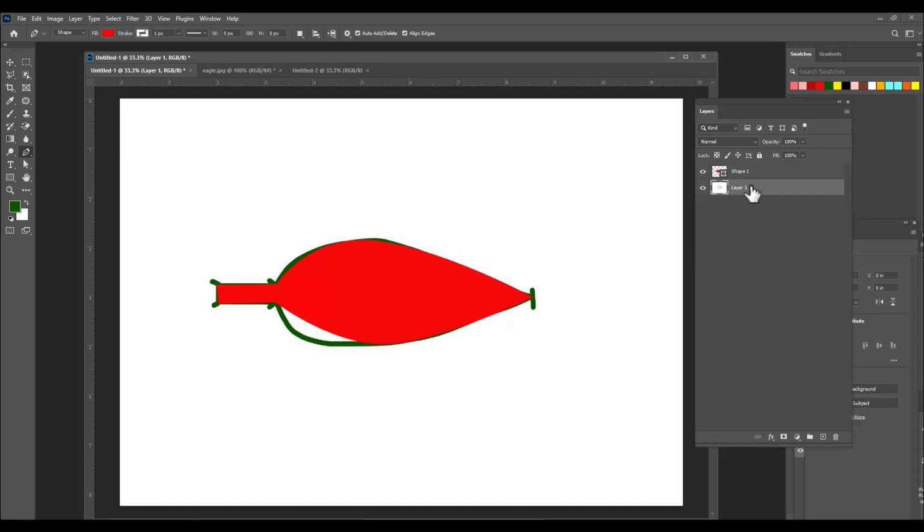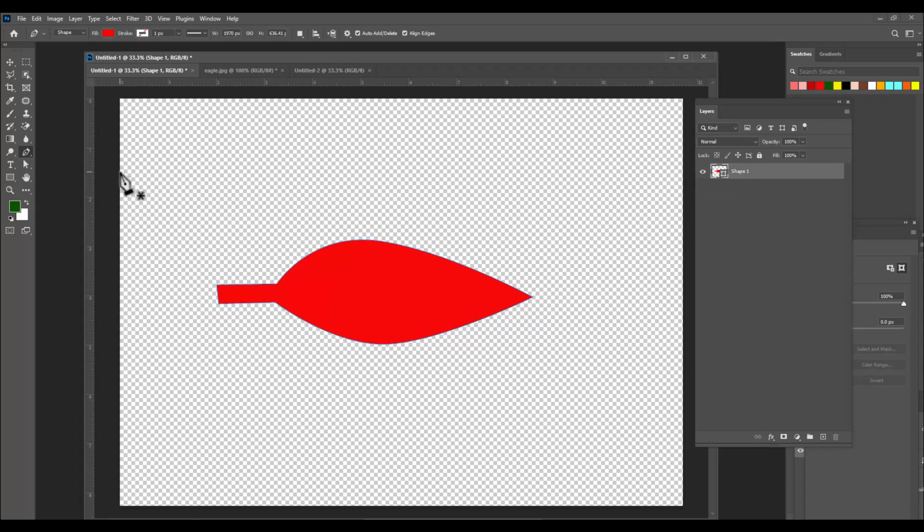We'll now delete the reference. We'll activate the direct selection tool, and we will just adjust these points. So these two extra points are created only when we drag. When we click, only a single point is created. So I have slightly modified the shape of the leaf. It doesn't look like the reference.